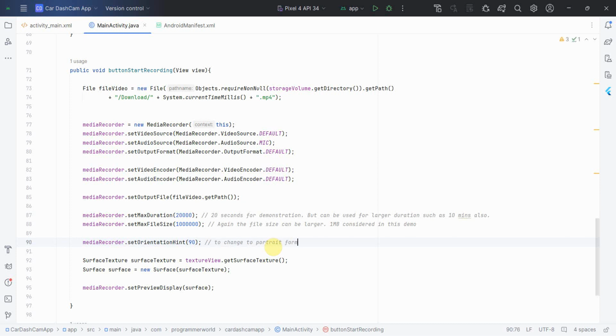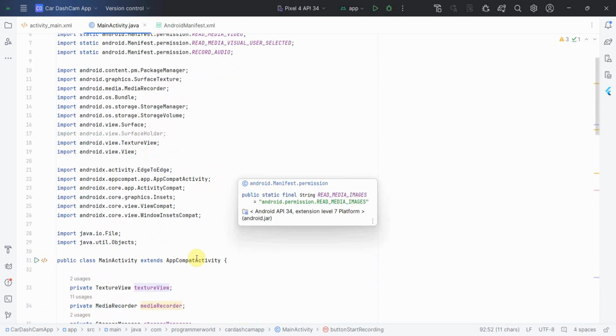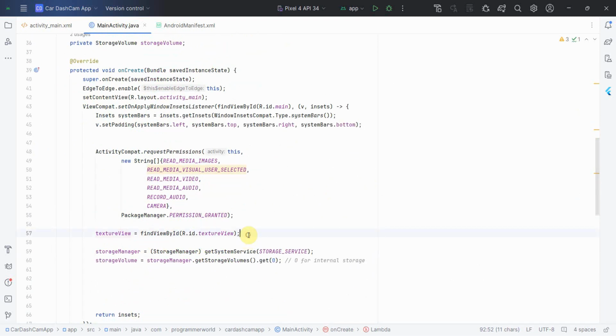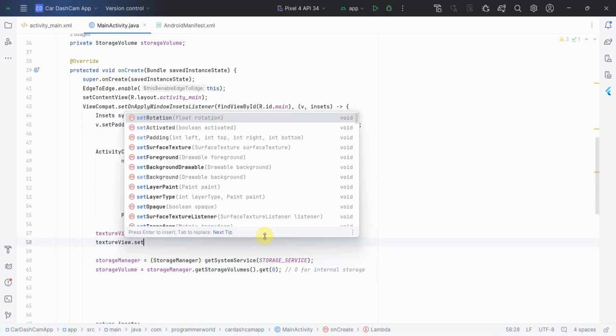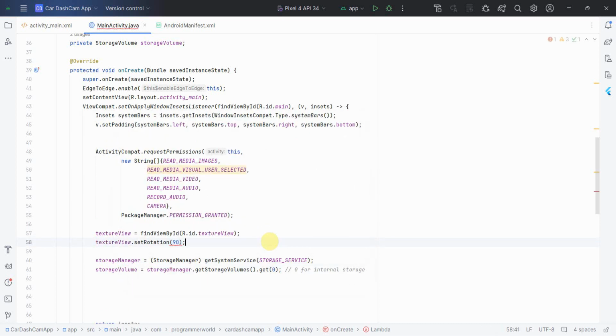Yeah, and I'll do the same thing with this texture view, because otherwise this will also get rotated, so to show it nicely or correctly I'll set the rotation over here to 90 degrees. Again, this is the same thing, so I'll change to portrait form. Otherwise, by default, it's landscape. So that's all, I guess.